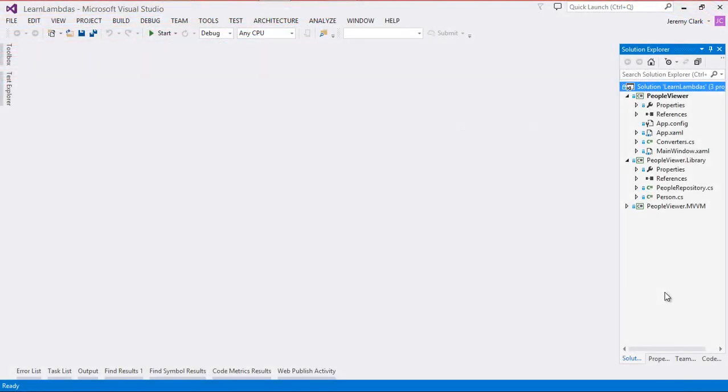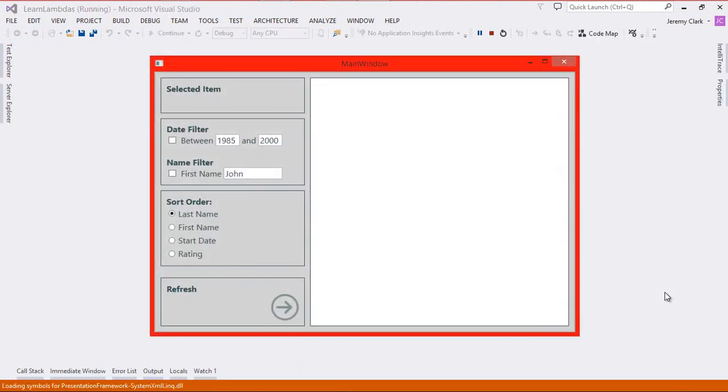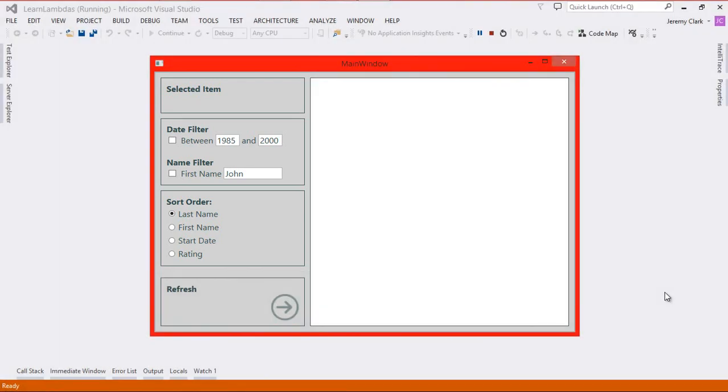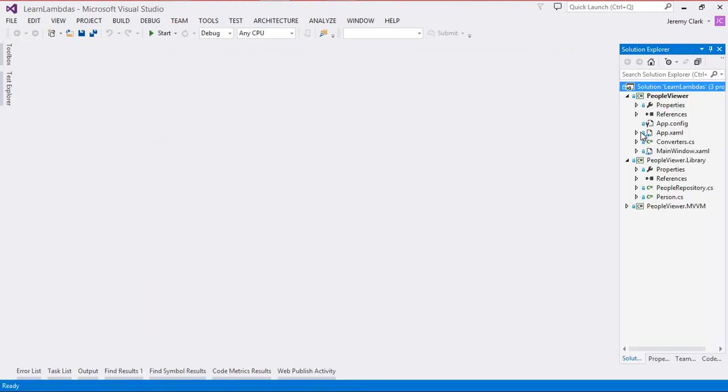So here we are in Visual Studio, and let's take a look at this project by running it to start things off. So here we can see on the left-hand side, we do have a number of UI elements, including selected item, a space for some filters, and a way to order our data. Then down at the bottom, we have a refresh button, and then on the right-hand side, we have a list box. Now, if we look at the code behind for our form right now, we'll see it's not filled in.